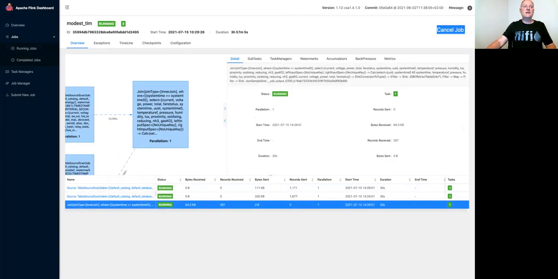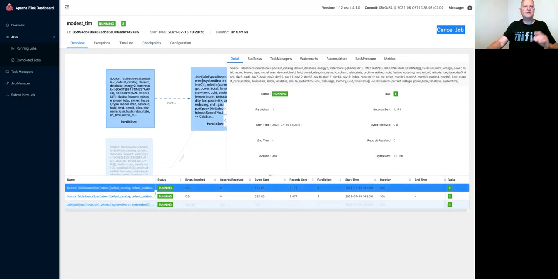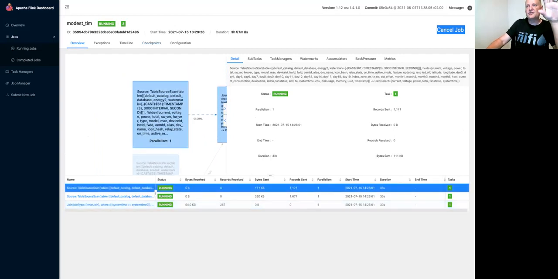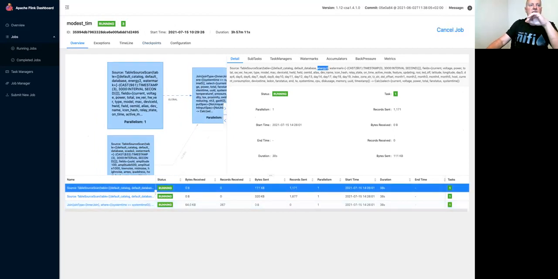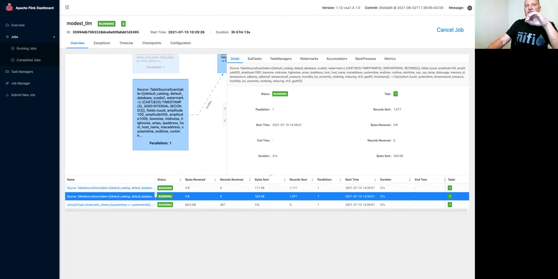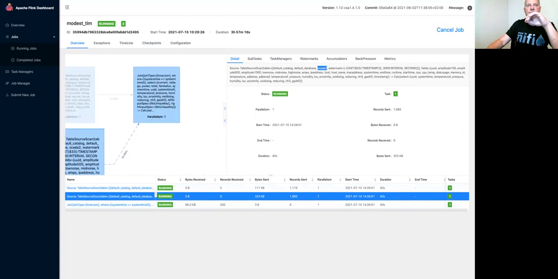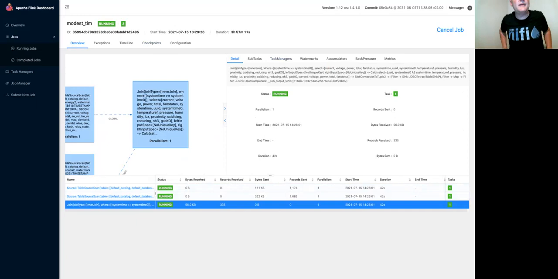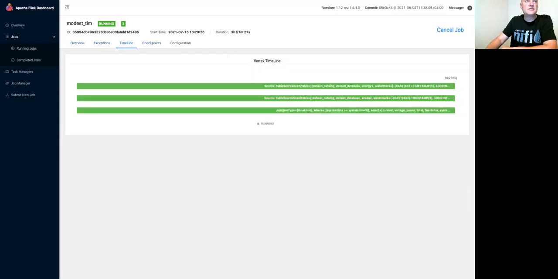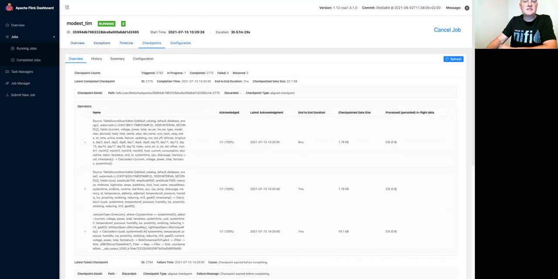So what's cool here is I can see where this data is coming from. Here's that one Energy 2 source table. Here is the SCADA 2 source table. And then here I join them together, get that resulting data, and you can see the different rows, how many received in each one, give you different metrics, see if there's any errors, see what's going on in the system.